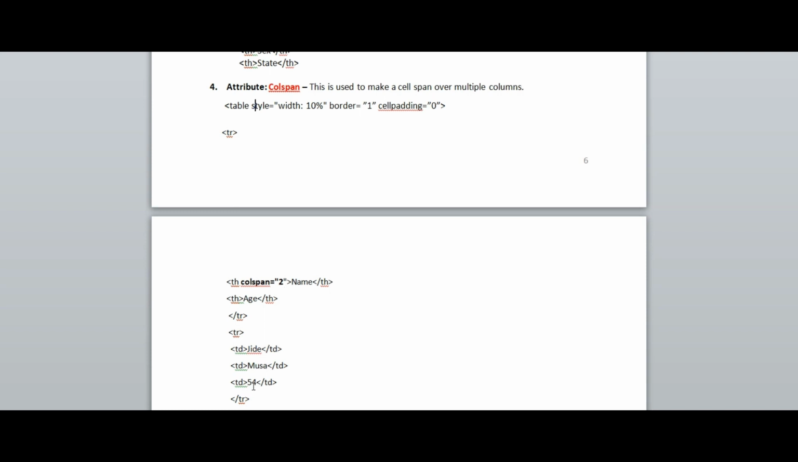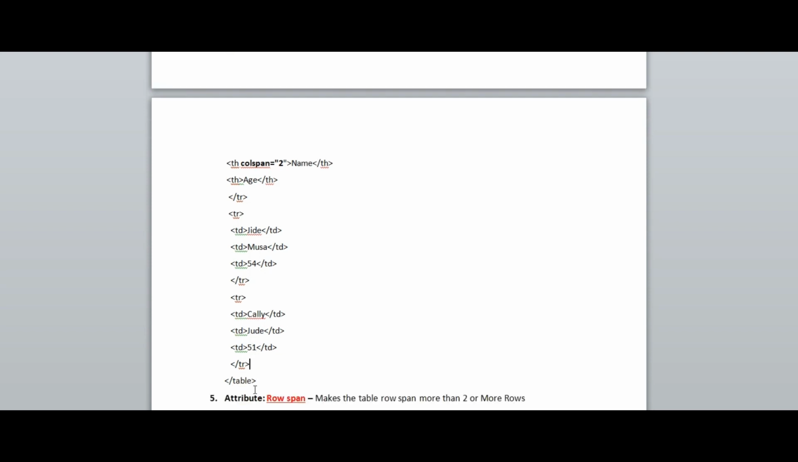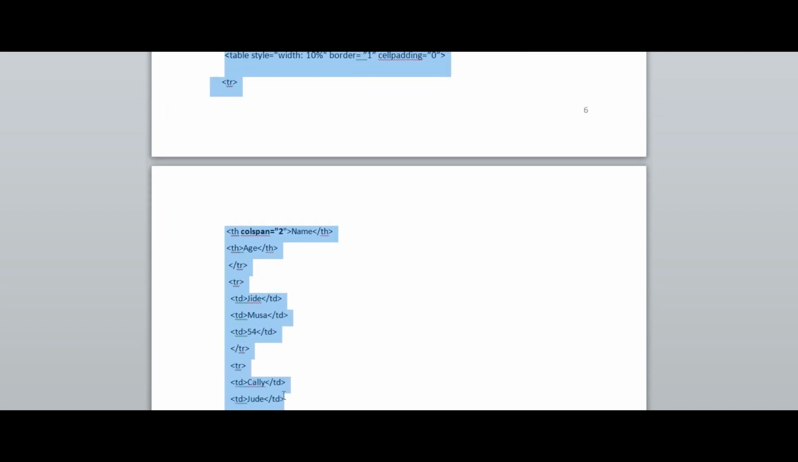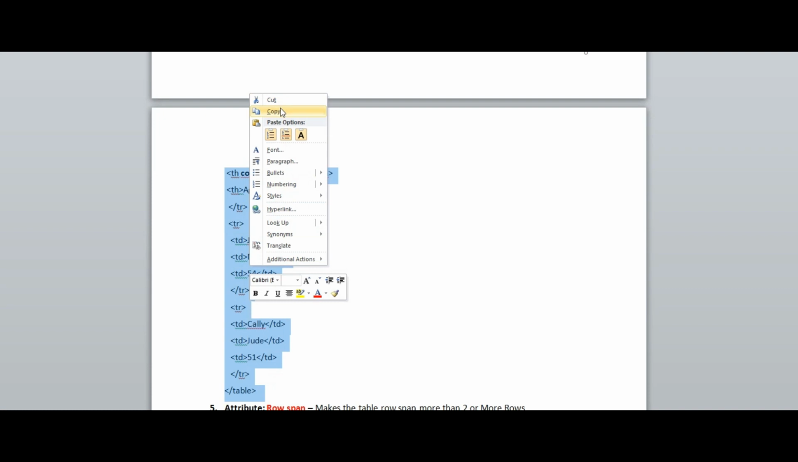Then we have table data 54. Now we scroll down, we still have another table data here, Kali, Jude 51. Now let's see how this works. So what do we do? We can copy this, highlight everything here, copy down. Okay, so we are here. Then right click and copy.